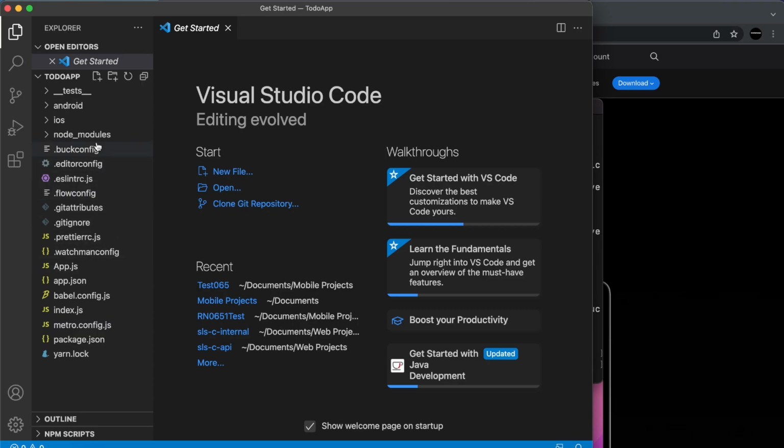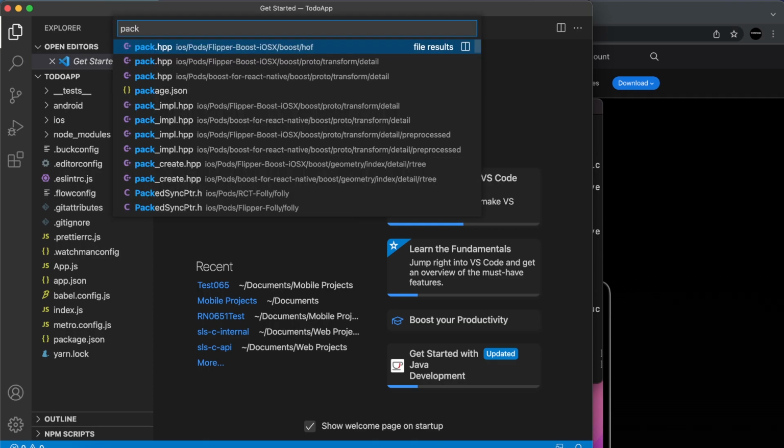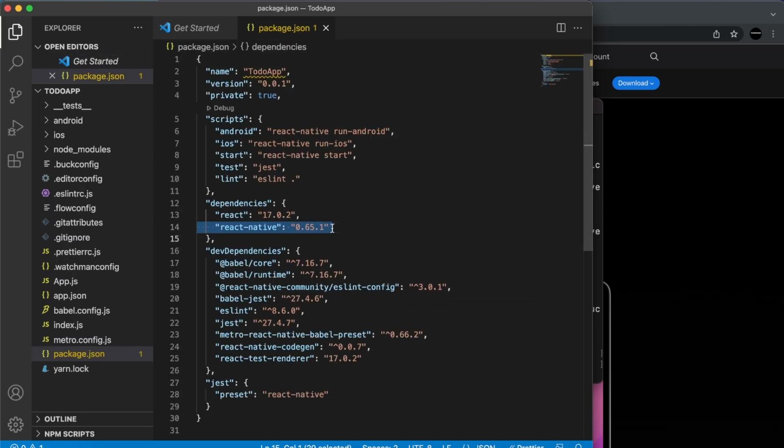As you can see on the left, these are the files generated by React Native. And if we take a look at the package file, you will see that our app is using React Native 0.65.1. You might want to run this on your Android or iOS device, but we'll be doing this on the iOS simulator.